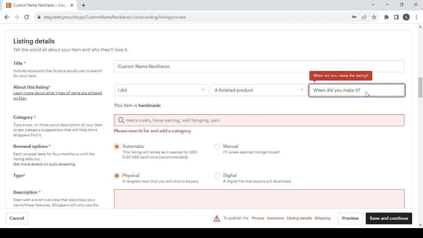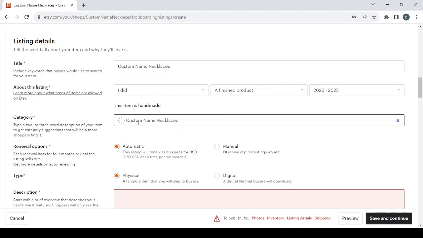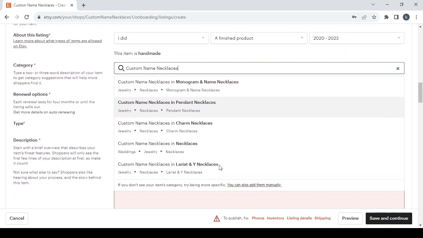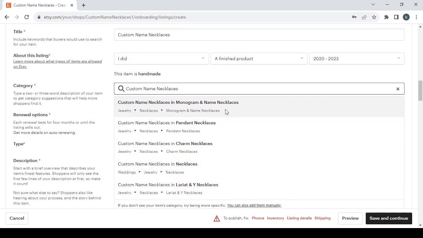Then when did you make it? You have 3 categories to choose from: not yet made, recently, or vintage. Let's go with recently and specifically between 2020 and 2023. Then we have the category. So here type a 2 or 3 word description of your item to get category suggestions. That will help more shoppers find it. So here let's start with the category. Type something, some keywords, then you will have a lot of categories to choose from. I'm going to go with necklaces.